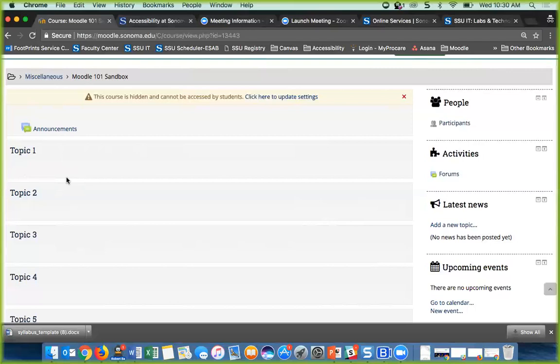As added security, about once a month, I would also take the information in my Moodle gradebook, export it, and save it on my desktop or in my Google Drive, just to make sure that if anything went wrong with Moodle, which, technology happens.